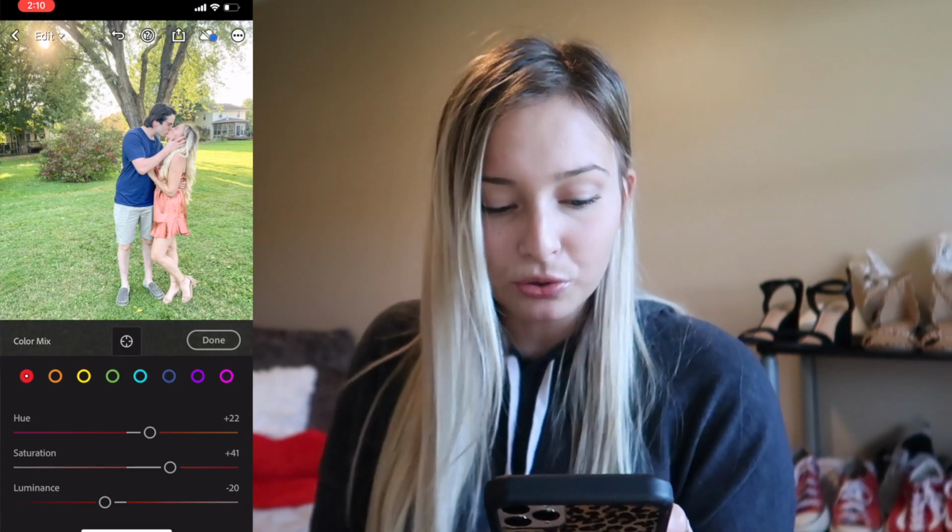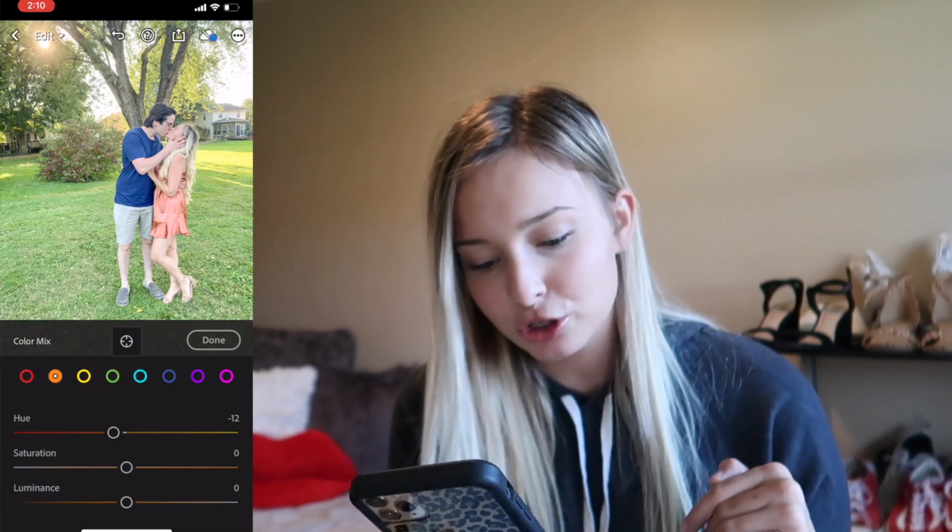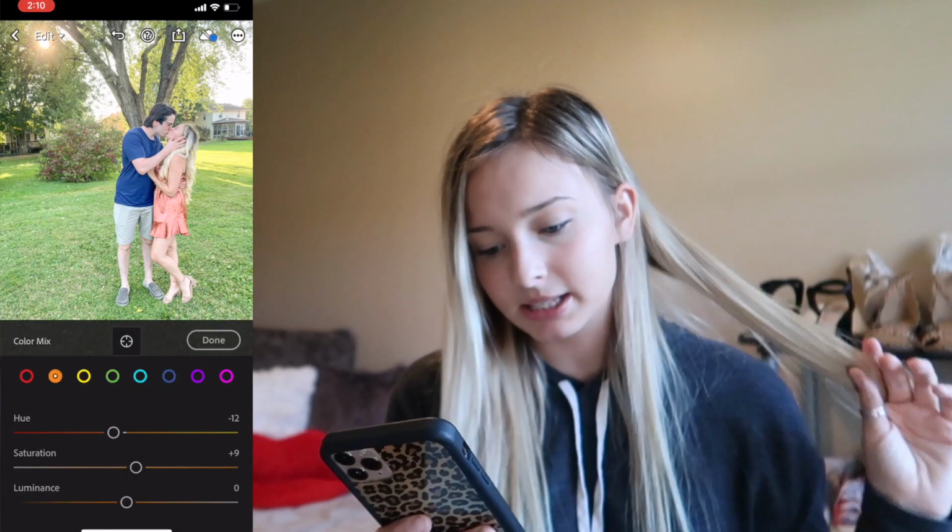Then we're gonna go to orange, which the hue should be -12. The saturation is going to be 9. And then luminance is -20.